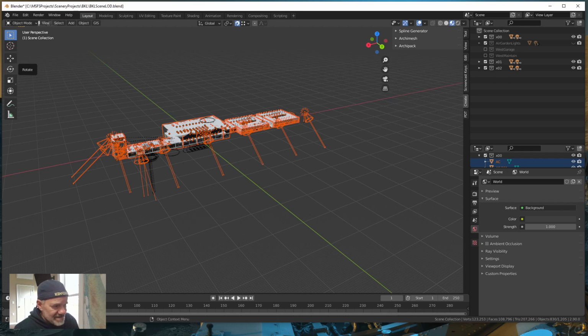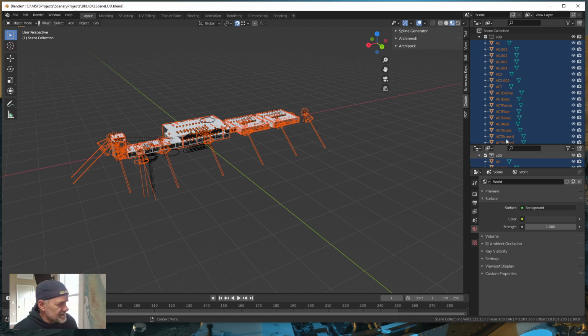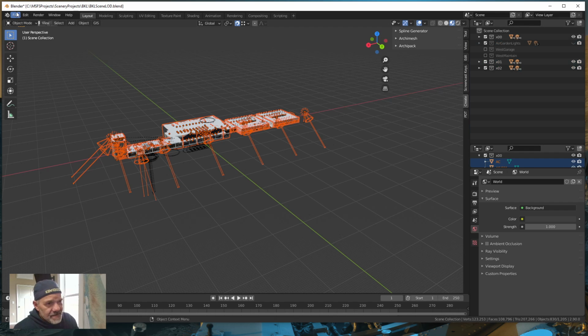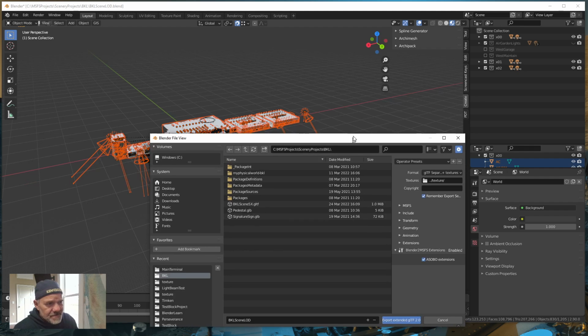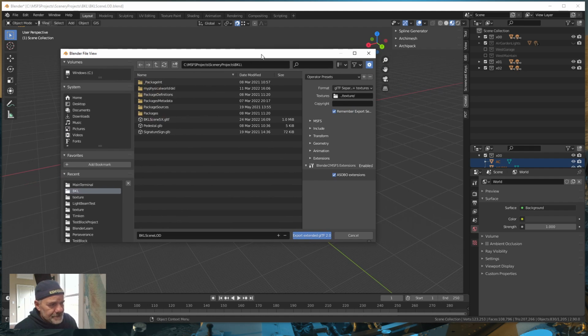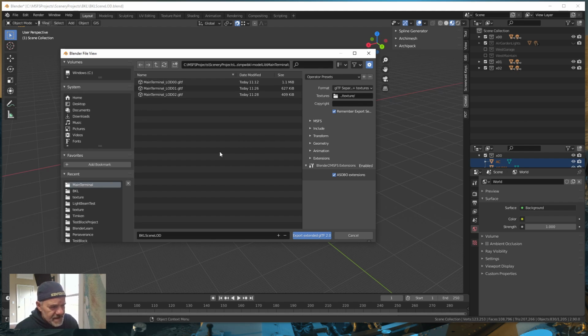So hit A, select everything. You can double check inside, make sure everything is selected. Then you come over to File, go to Export, and export GLTF2 for Microsoft Flight Simulator, and you get the export dialog. Okay? Migrate into your package sources for your model, in this case, main term. Now, for the first time that I create this, I give it the same name, main terminal, just like we always export. I hit enter.